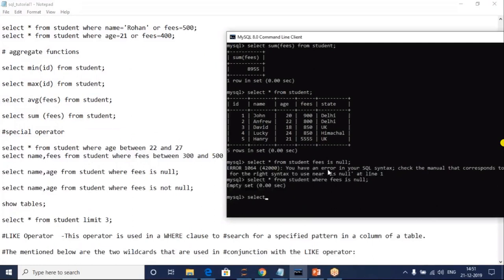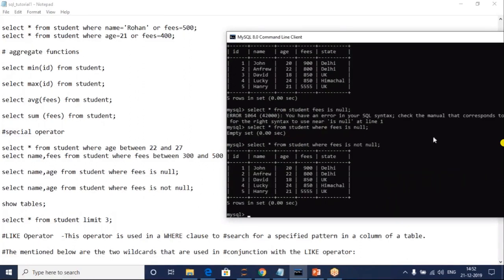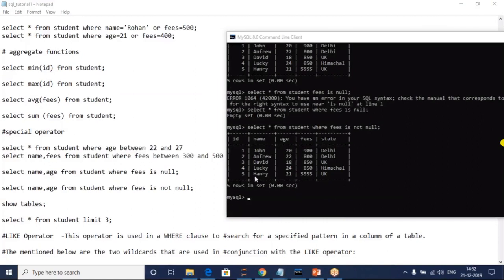If I'm writing here, SELECT * FROM student WHERE fees IS NOT NULL, it means show me those values where fees is not NULL. It means fees is having the values. So it will be showing me all the data. Every phase is filled with the data. Okay, so NULL and NOT NULL are this one. Right now it is just showing me all the 5 rows.